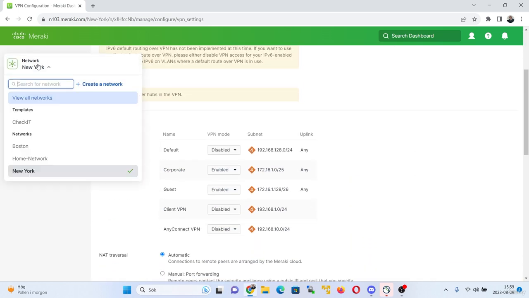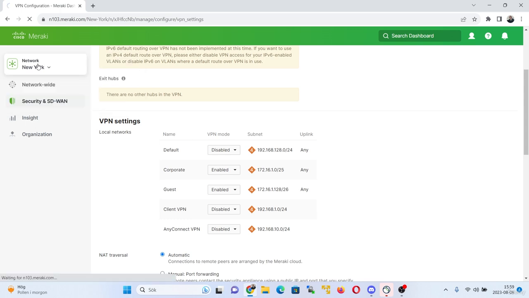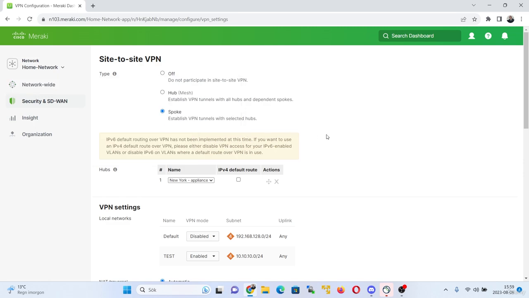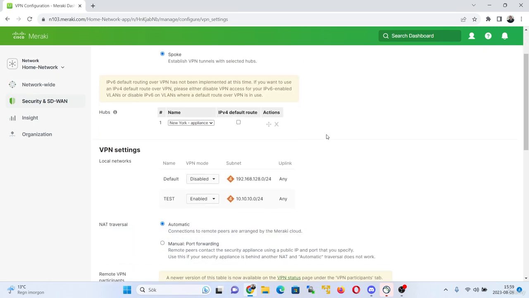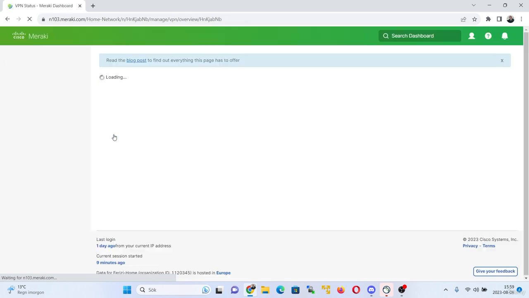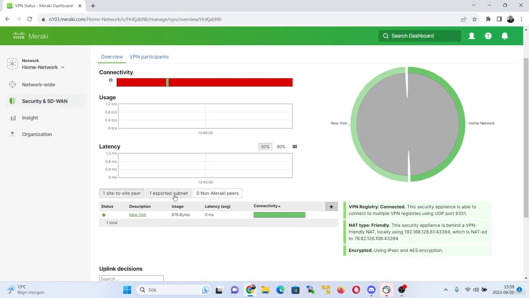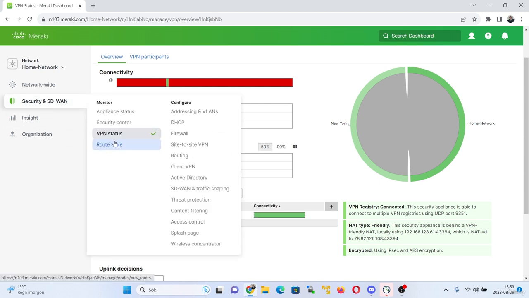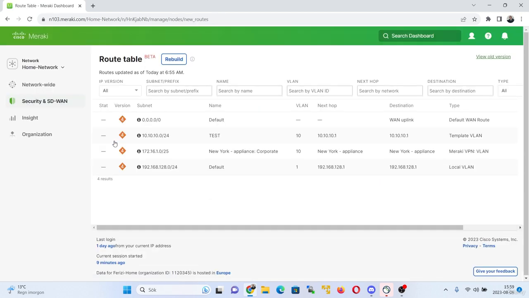All right, let's go back to home network to the spoke. Right. Now we will check if we got the route to the other one. Exported subnet is on one. Right, it's on the right and on the route table.